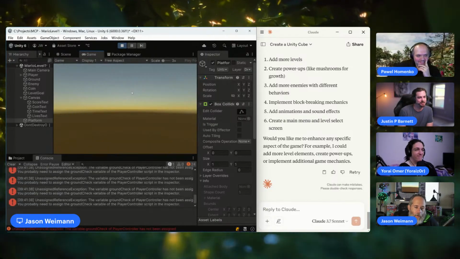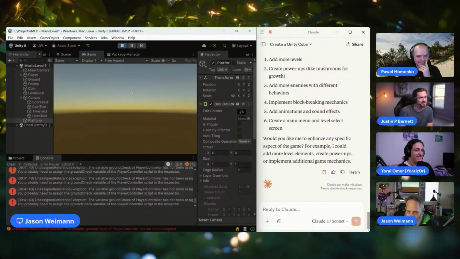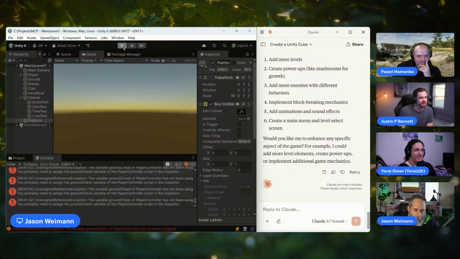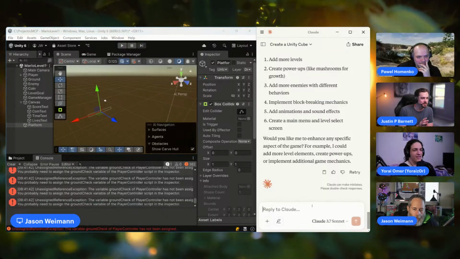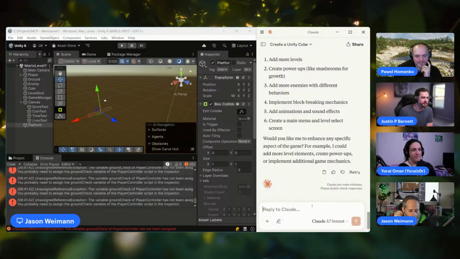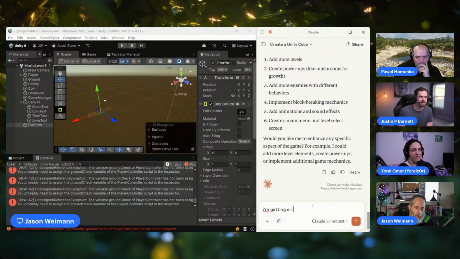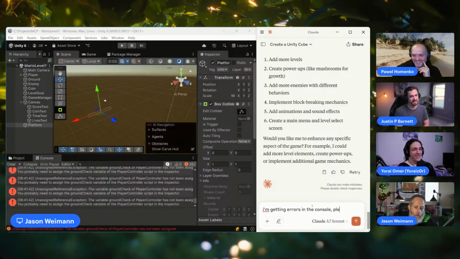So we had it go through and create a whole Mario. Okay, so we're getting errors. If you hit stop, and then literally just type in, say, I'm getting errors in the console, please fix. Something like that, because it has access to the console.